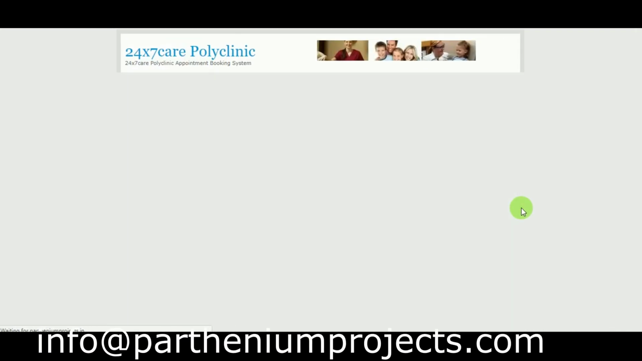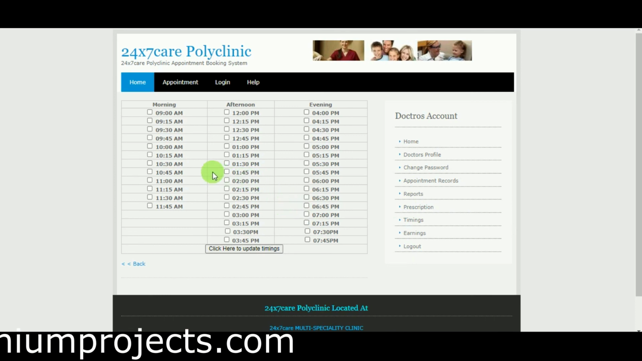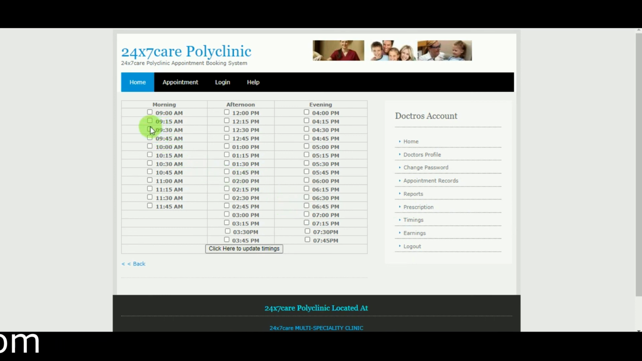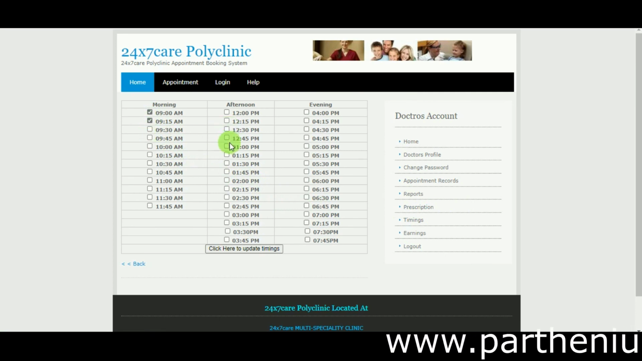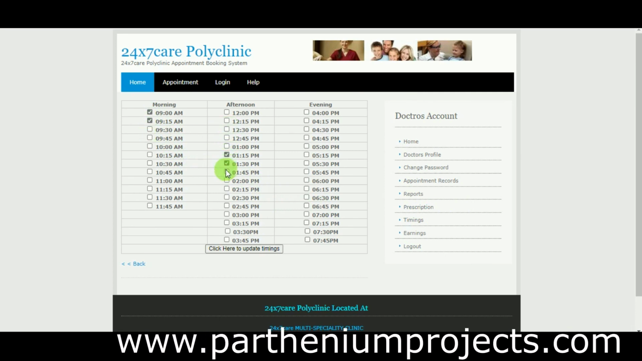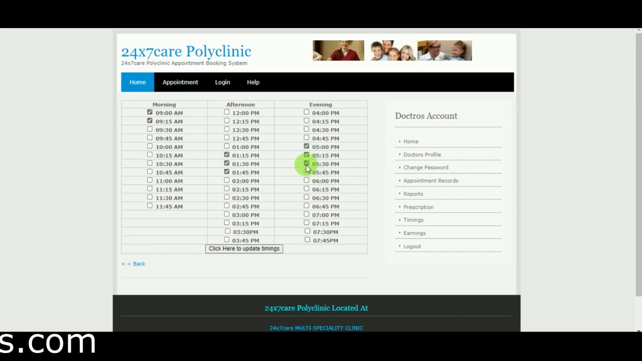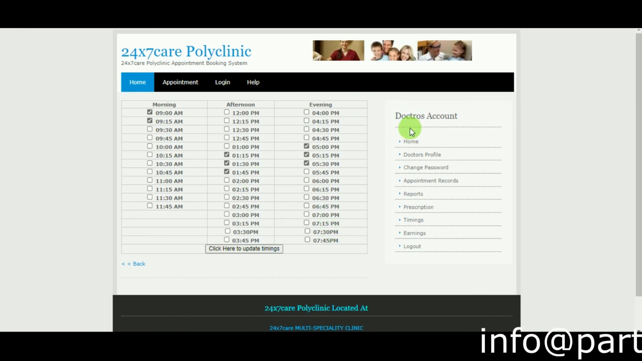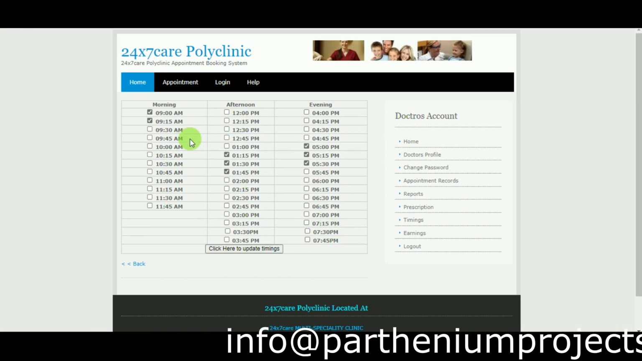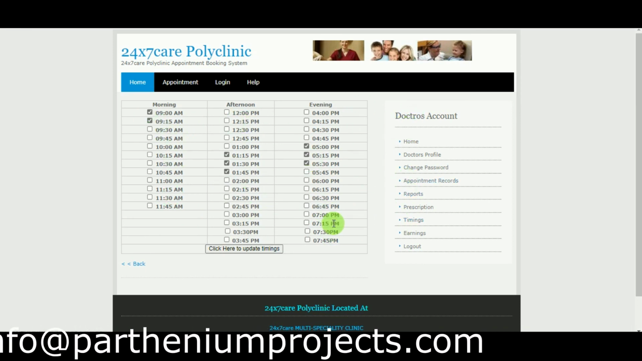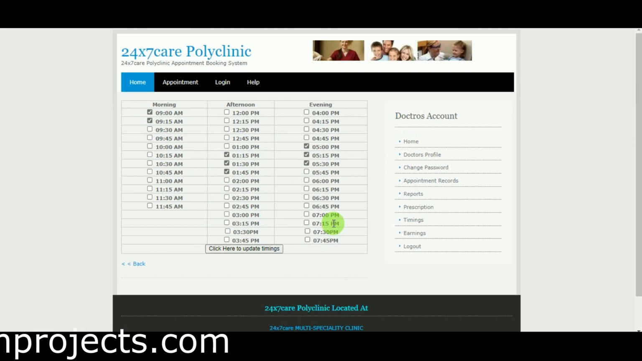Next one is timing. If you want to adjust any of the timing according to your needs, you can click on the timing and click on update timing. So this particular doctor will be available at this particular time. It will display to the patients as well as the admin.